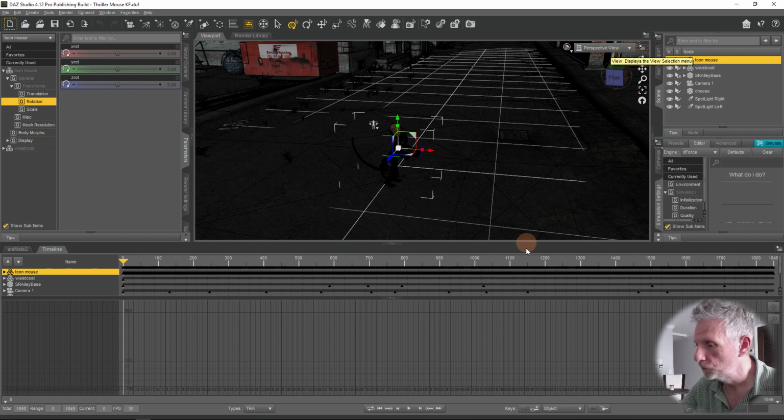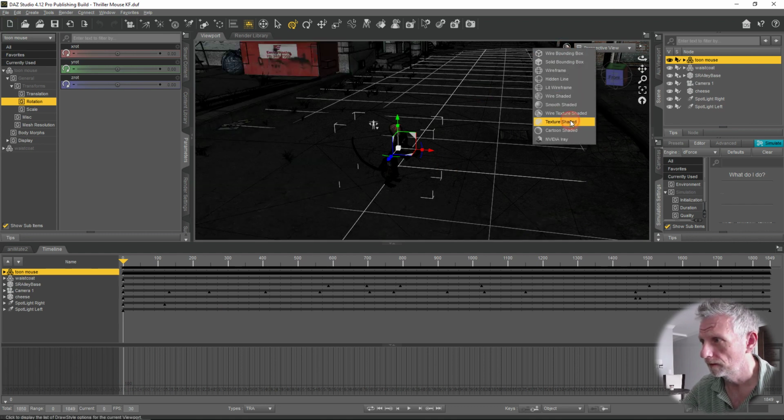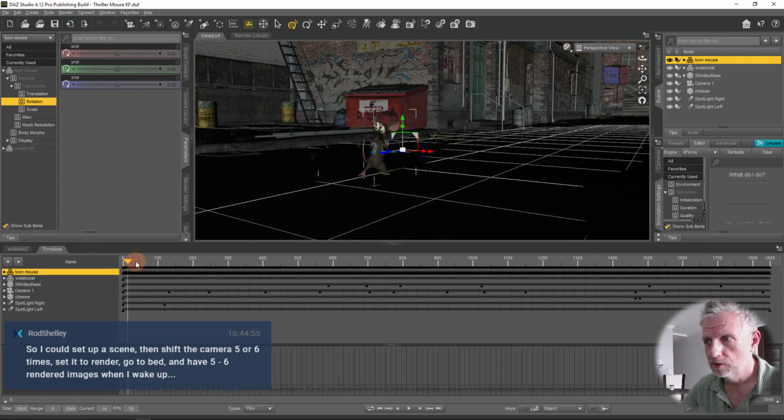I'm in the perspective view here, and this is a good example of why these new features would certainly come in handy here. Am I looking at this properly? Look at the texture shaded view. Yeah, so this is my mouse animation.